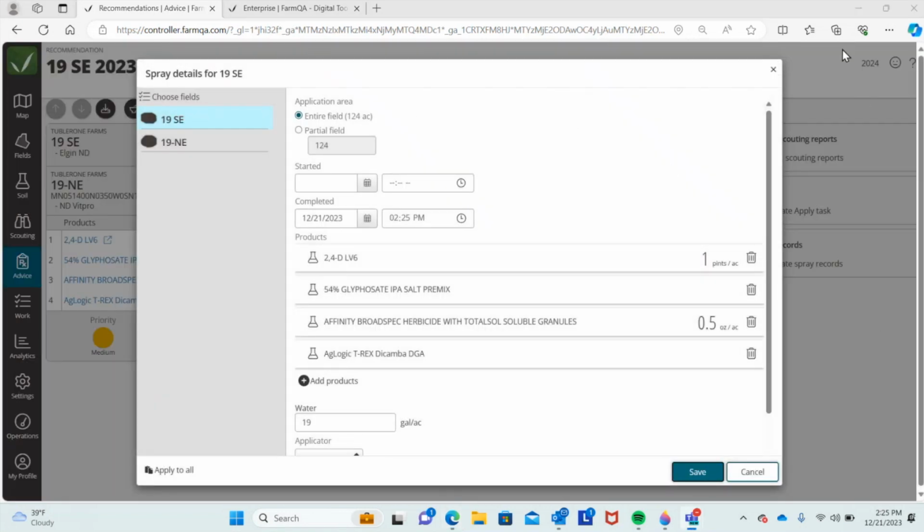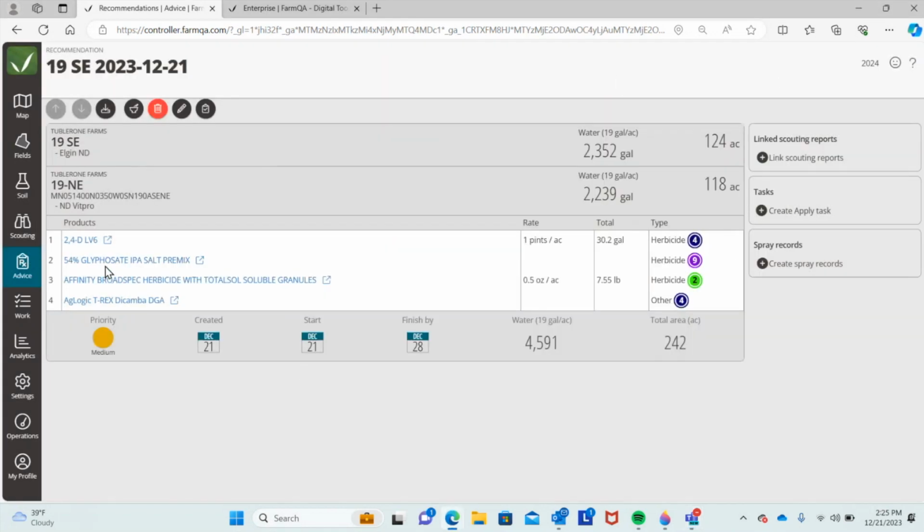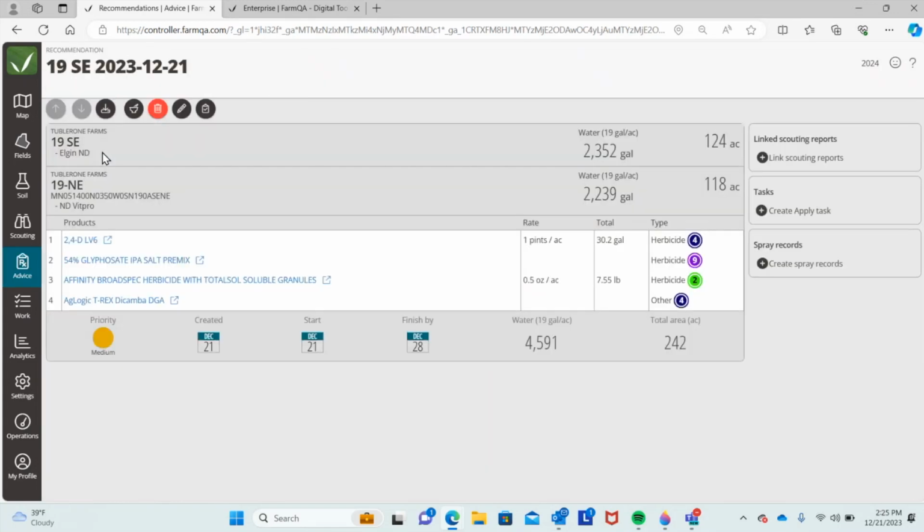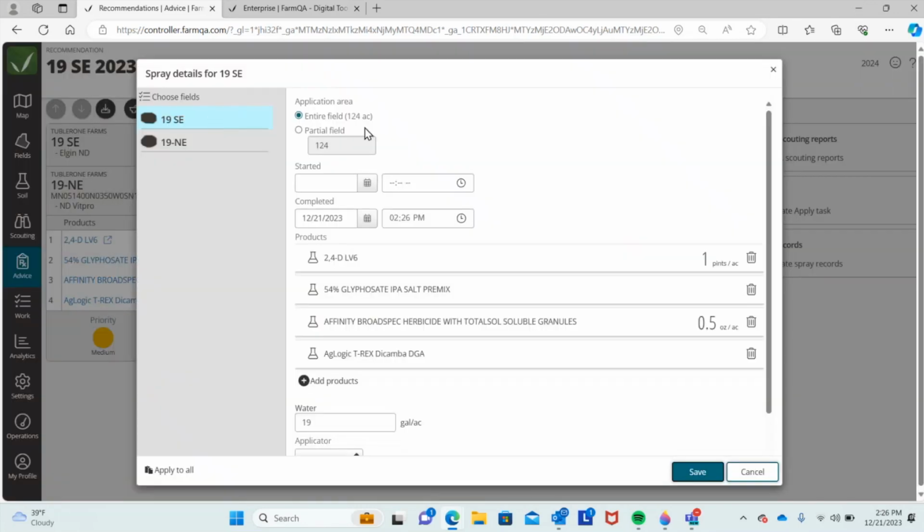Gotcha. So let's click here. Instead of just completing the rec, let's go talk about how we can actually go create the spray record. So you'll see that there were two options there for actually creating the spray record. One is back on the advice page. Once you've selected any one of your recommendations, you can go to the top of the screen and click on this create spray record button. This also lives within the recommendation itself. You can click on it and then either create spray records over here on the side of the screen or at the very top. There's still that create spray records button, and so you still maintain that option right here. So we'll click create spray records.